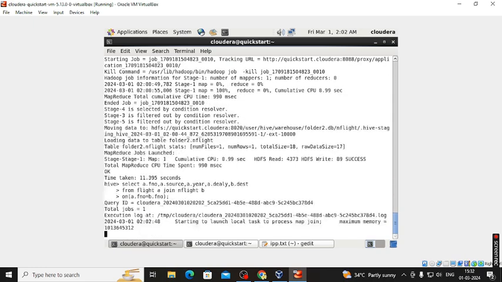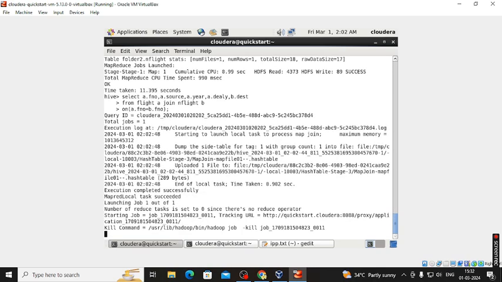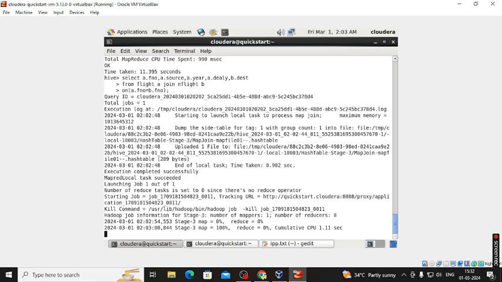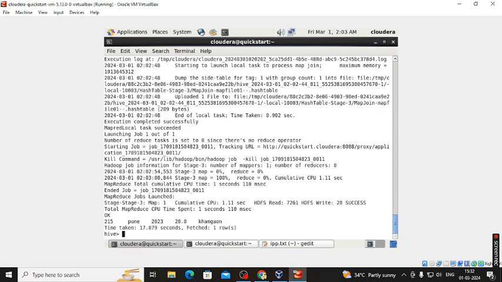So we are going to see the result. It is processing. Here our join operation is performed. 215 Pune, this one, and that new field, Khamgaon, is added as a destination. So we performed the join operation.